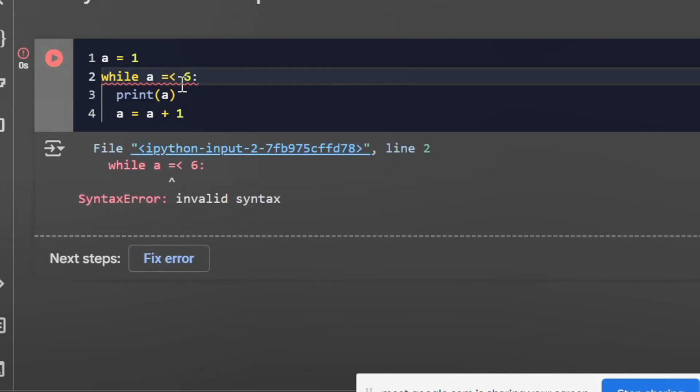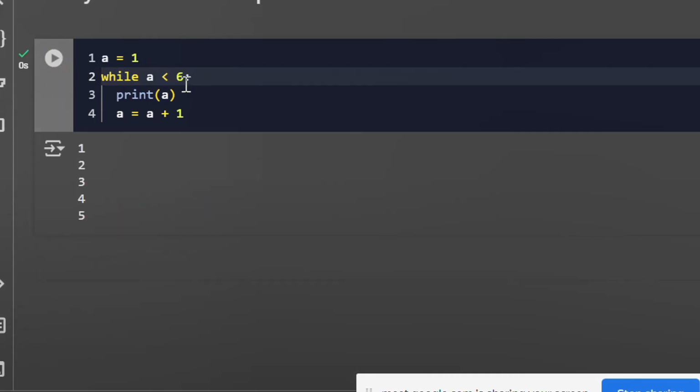Because of this, it is not going to work and will give an invalid syntax. So anytime you say while a is less than 6, print a, remember it is less than 6. Whatever is going to work is not going to include 6, because 6 is not less than 6. Now keep on printing, print a.